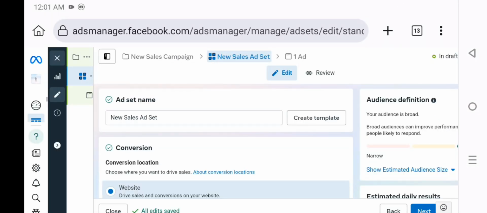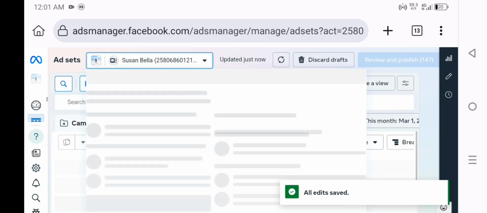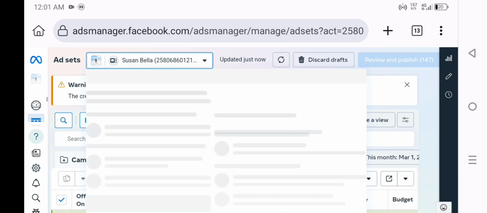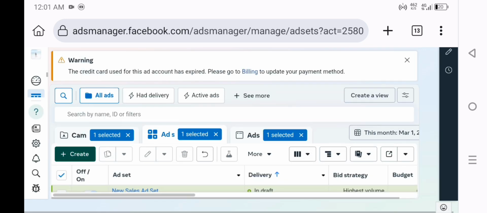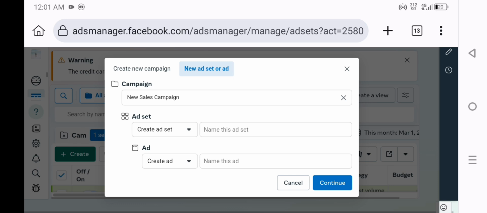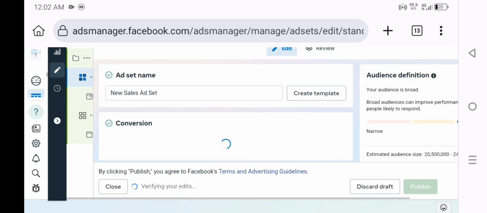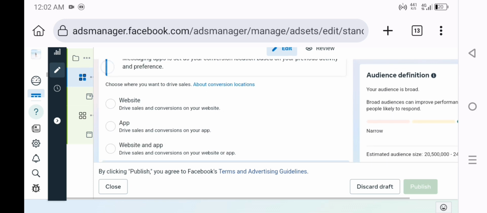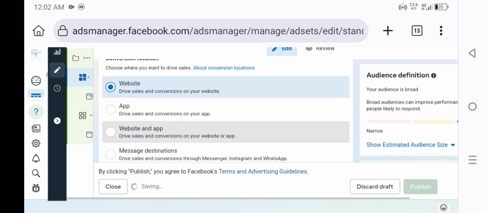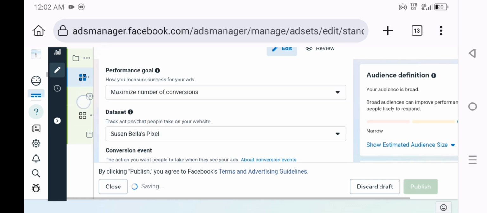Right. So the moment you are through with that, just go ahead and set up a sales objective ad like this one. This account already had some issues. That's why these errors are here. So click on create, new sales campaign, click on continue. So this is the point where you want to use what you have created. So it's a campaign. Conversion is website. And then maximize number of conversion.